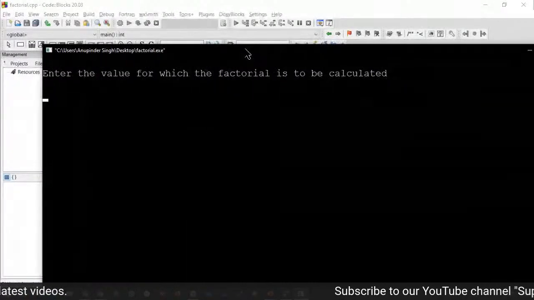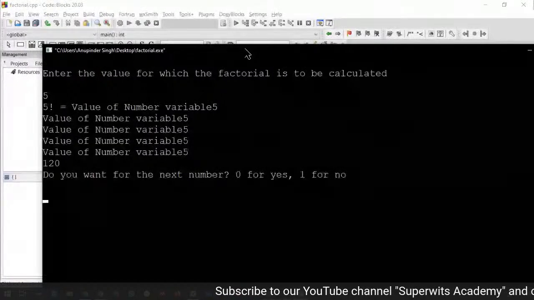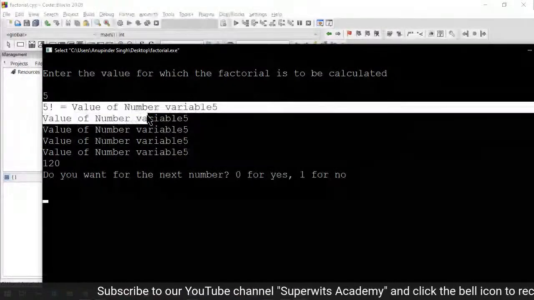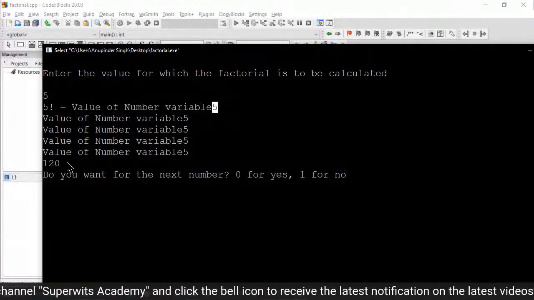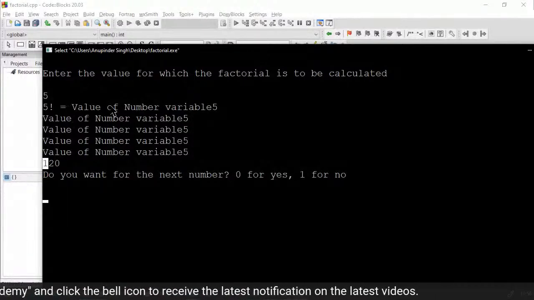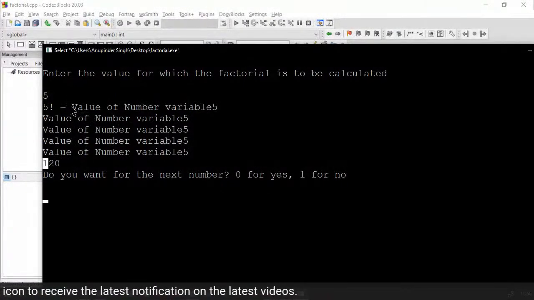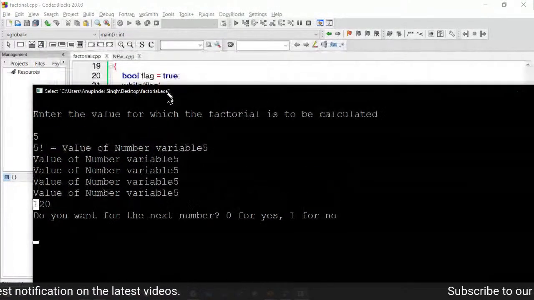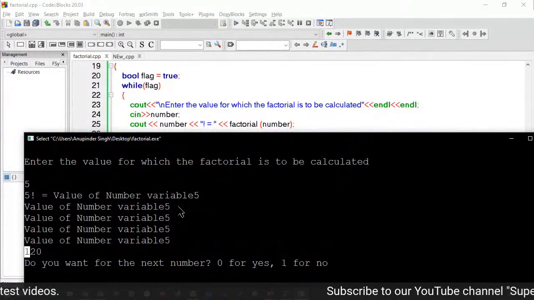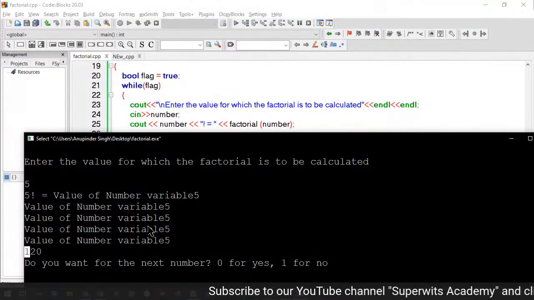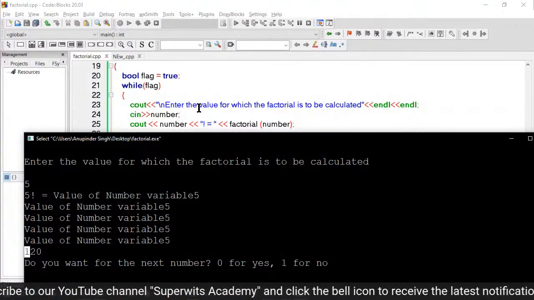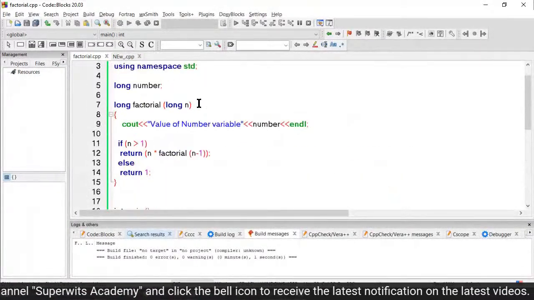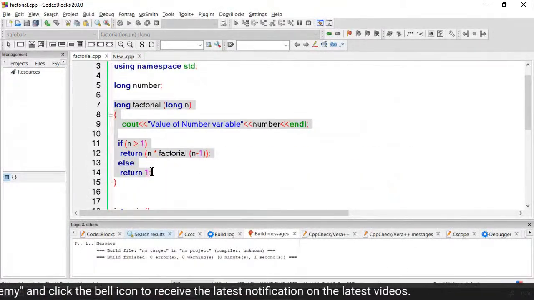So I'm going to enter 5. So the value of the factorial is 120, right? What exactly happened is, because the function call is being done multiple times, the value of number 5 is printed, and again the value of number 5, and so on. So 5 times it has been printed. So you can see how many times the factorial function has been called, right?